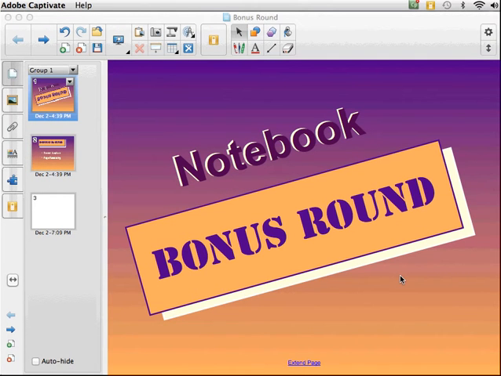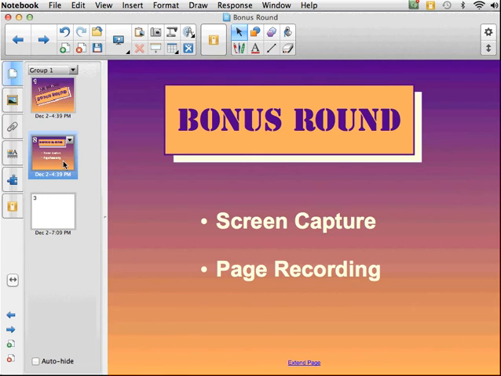Time for the bonus round. In this bonus round, we'll be talking about screen capture and page recording, both really neat functions in SMART Notebook Software 11.